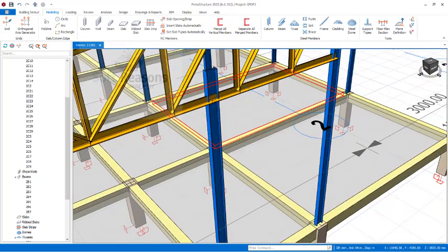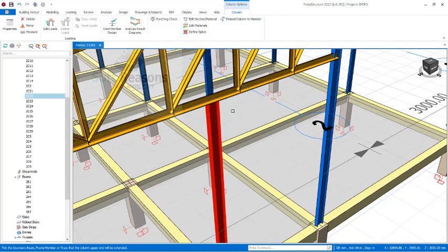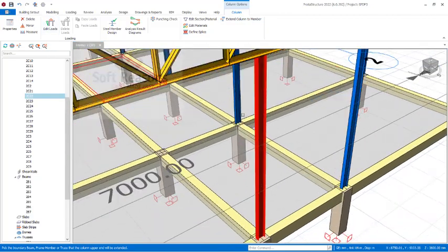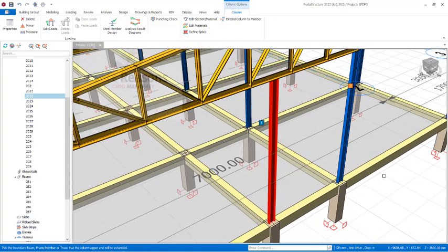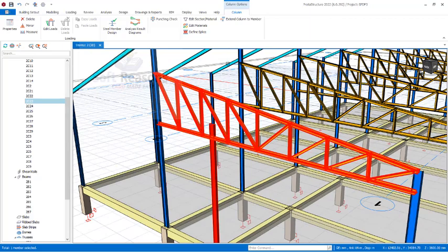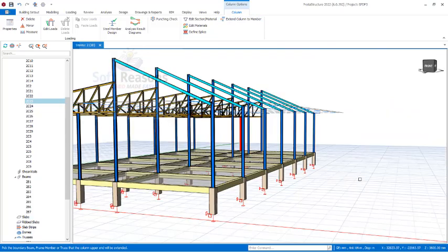So what you need to do is select this truss just like this and click on this extend column to members, and then pick on this to trim that up. You can see, all right. So the same thing is going to be applicable on the other side. So we select this, and then you trim this off just like that. So having done this, now we are good to go.